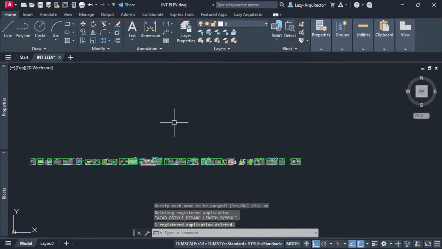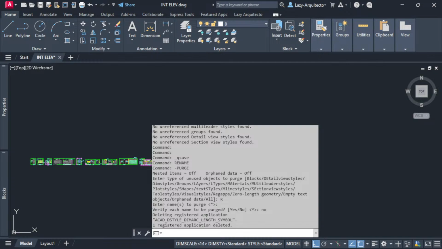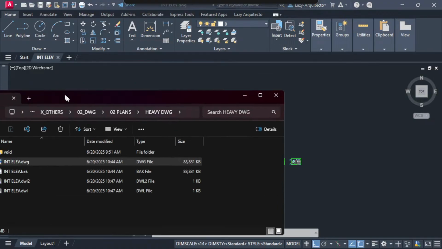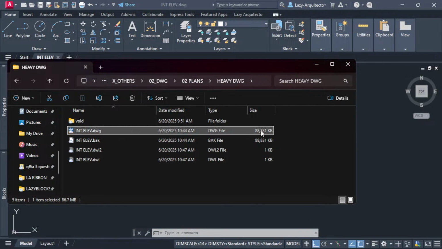Oh my goodness, I'm losing hope here. We are trying everything, but nothing seems to work. So let me expand. As you can see, it says AutoCAD D-style landmark symbol 1 register application deleted. That's what we wanted. So let me save with Control S. Looks like we didn't fix it, because otherwise it wouldn't take forever to even save your drawing. So let me go back here, and yes, nothing was fixed.